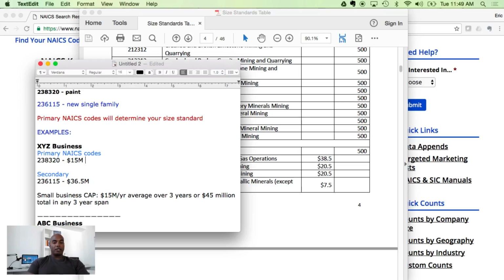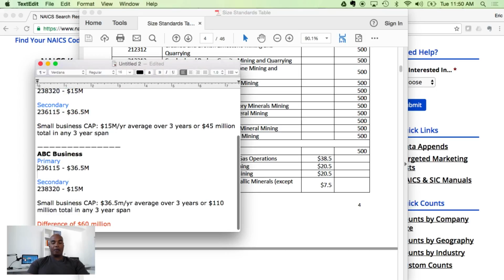So let's say my friend is registering to do business with the government. He registers his business XYZ. He puts his primary NAICS code as paint, and then his secondary code as single family house construction. What does that mean? That means that his cap to be eligible as a small business is $15 million a year over 3 years for a total of $45 million in any 3-year span. Once he exceeds that number, he's no longer eligible to be a small business.